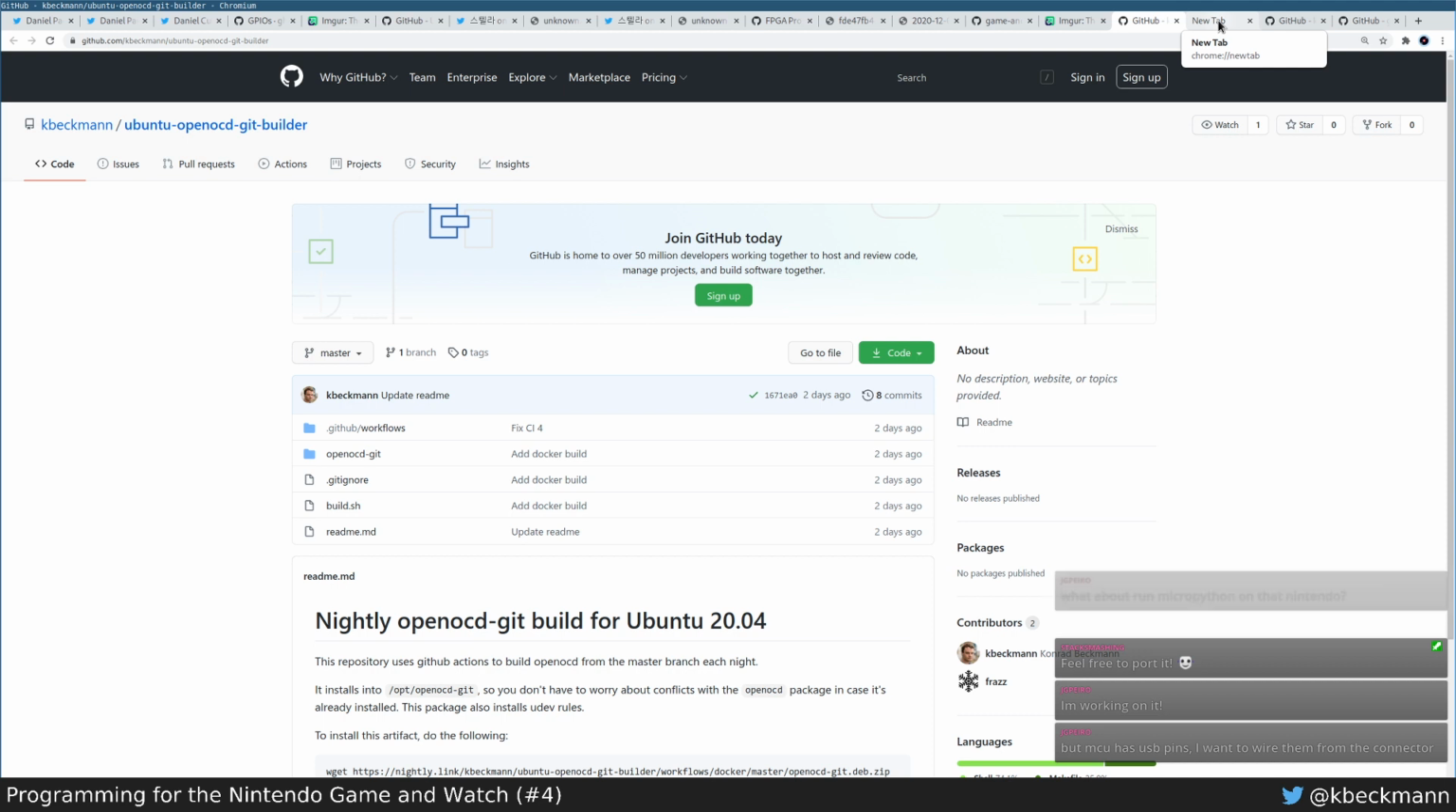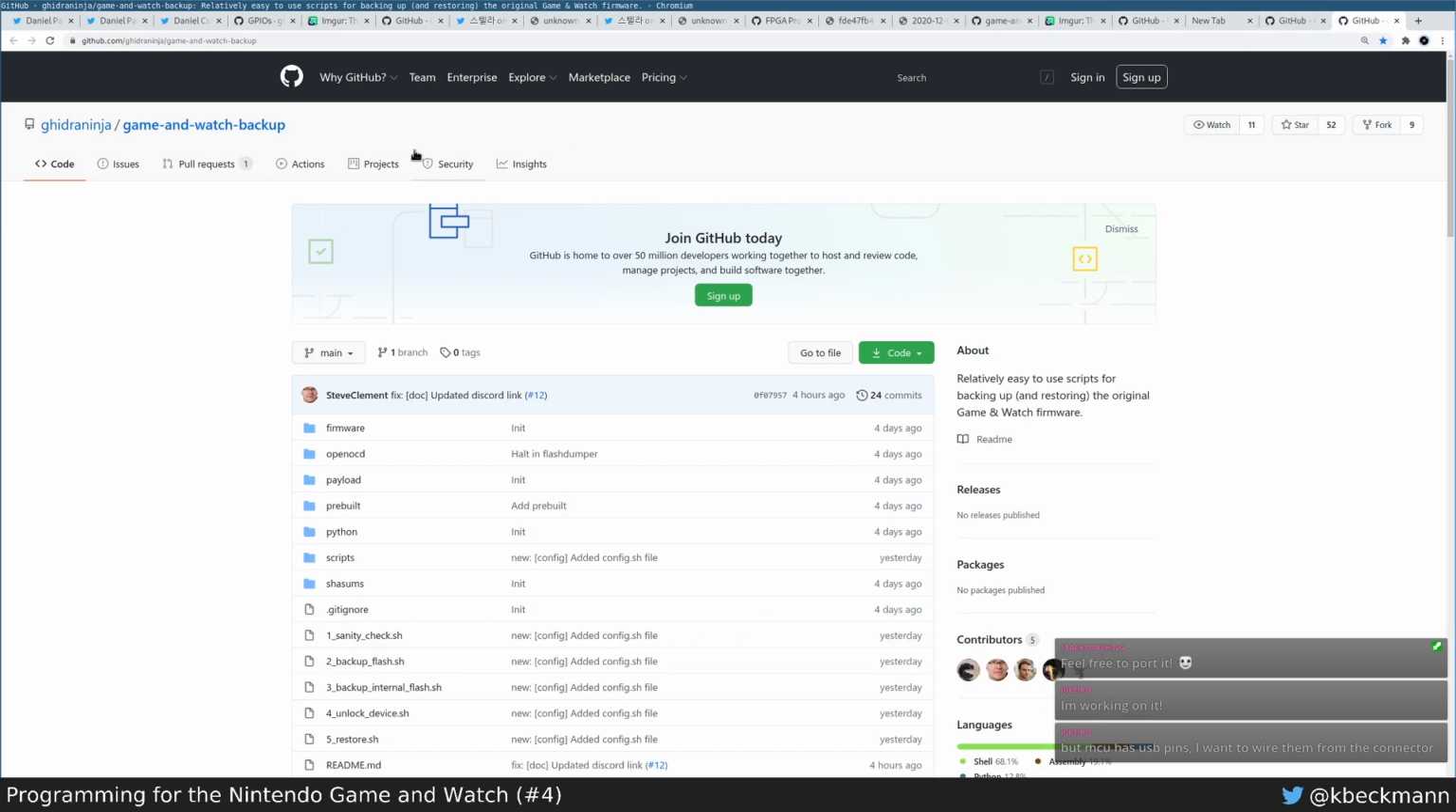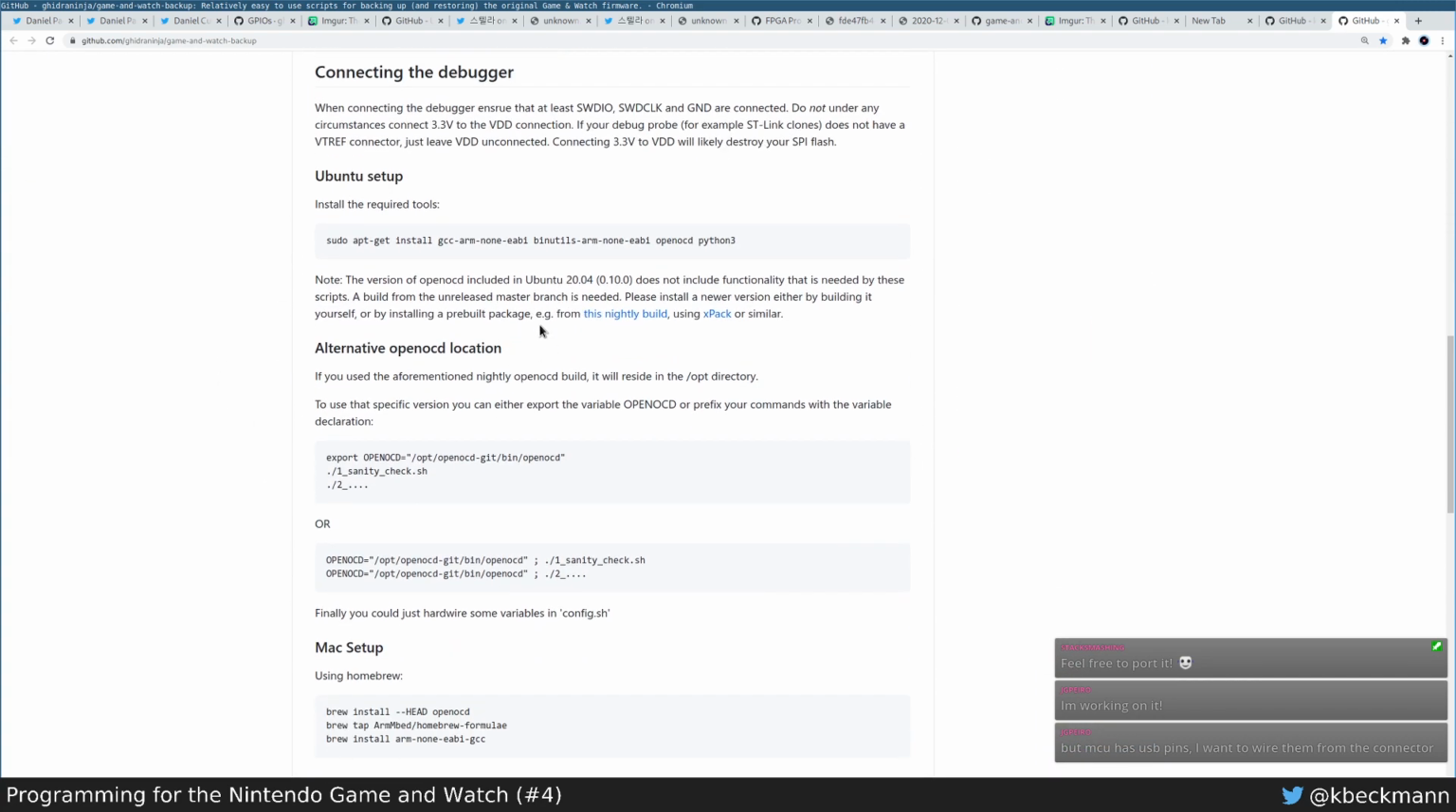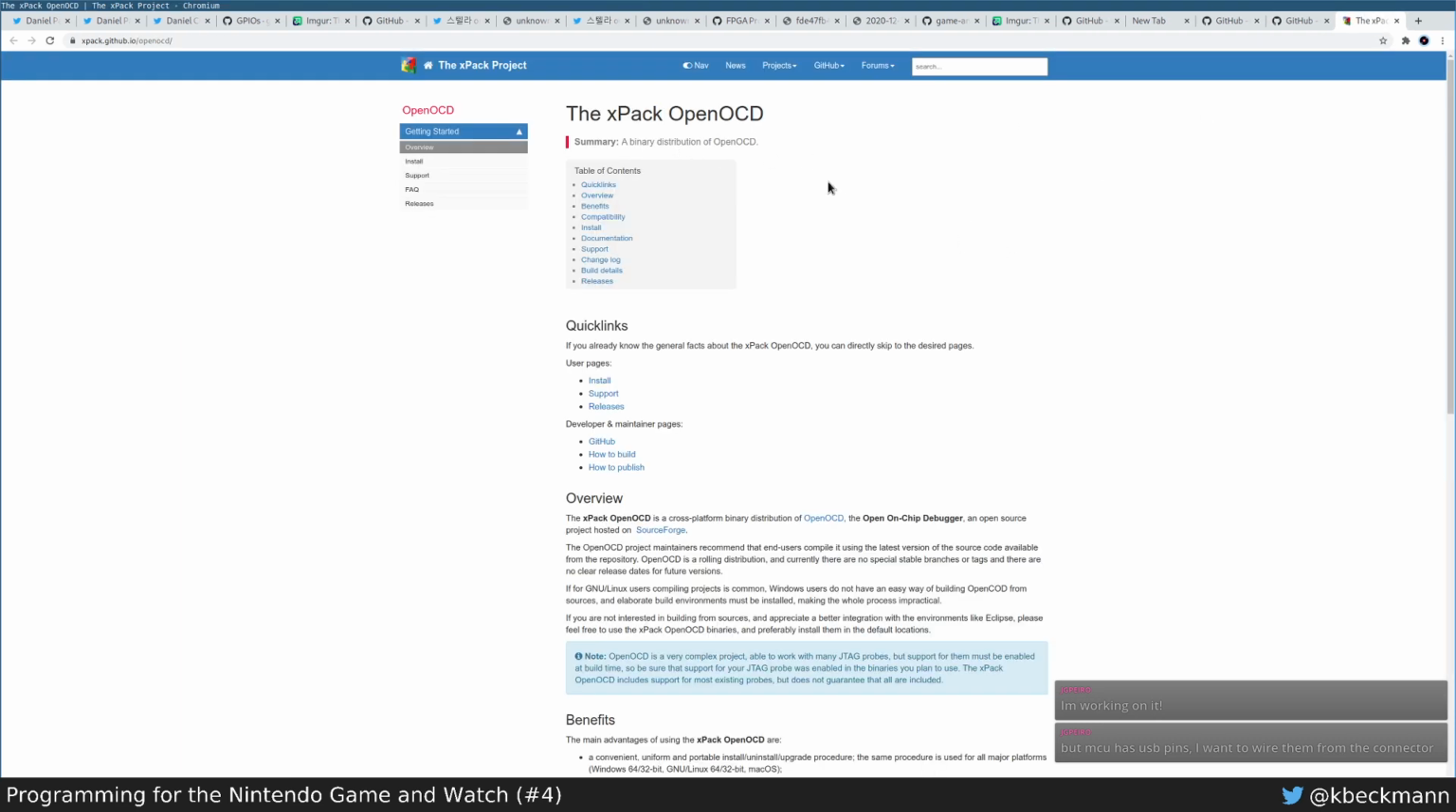Yeah, so it turns out that OpenOCD, okay, let's hear. So the tool that we released, Game & Watch Backup, we asked the user to install OpenOCD. The problem is that we need functionality in OpenOCD that is not included in the upstream released version in Ubuntu. So you need to either check it out and build it yourself, or download it from xPack, something I didn't know about either. So this seems to be like a secondary package manager.